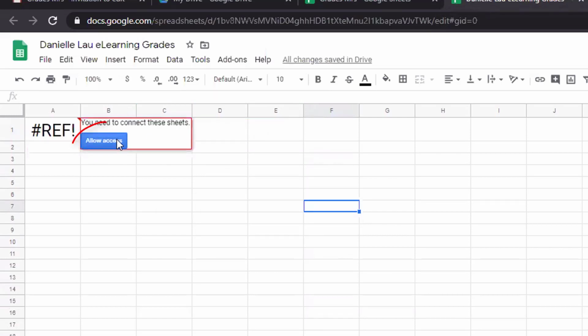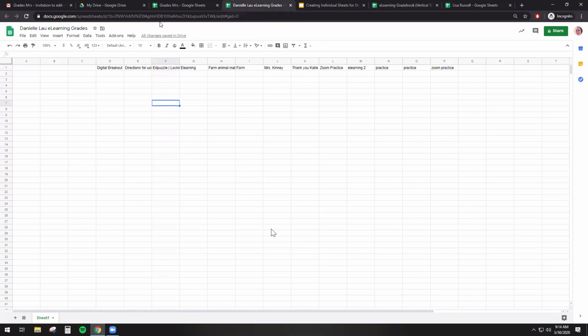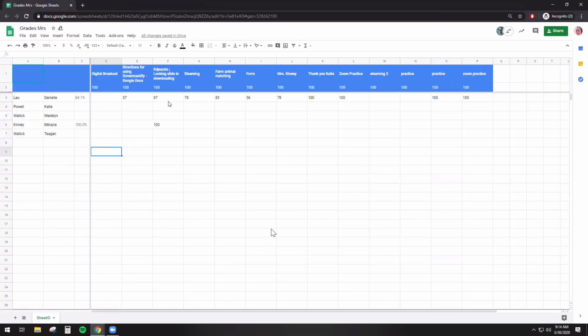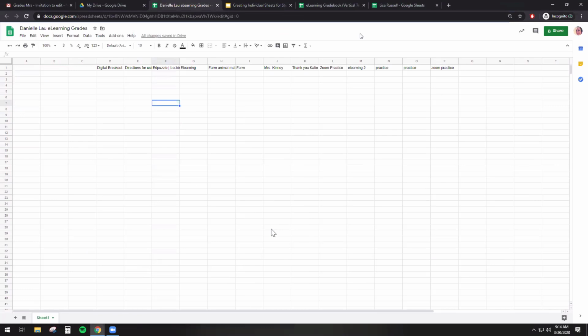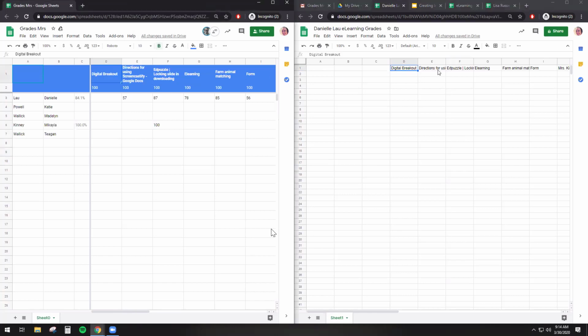You do have to allow access to connect the two sheets. And then row 1, let me pull this out. Row 1 is the exact same that you see here. The formatting doesn't copy over, just what's inside the cells. So D1 digital breakout, D1 digital breakout. You can change this formatting if you want it to be blue, white, bold, or change the font, whatever you want to do. There's your first row copied over.